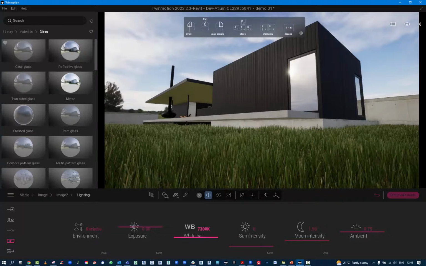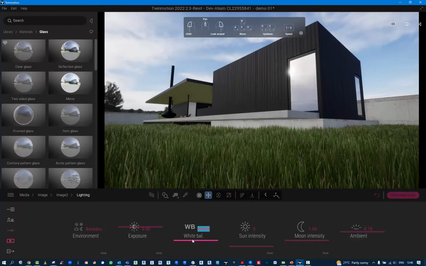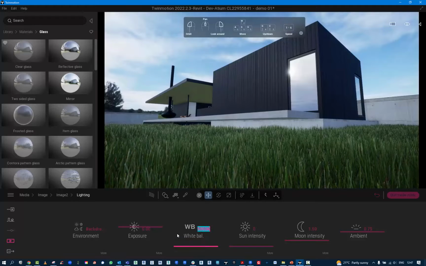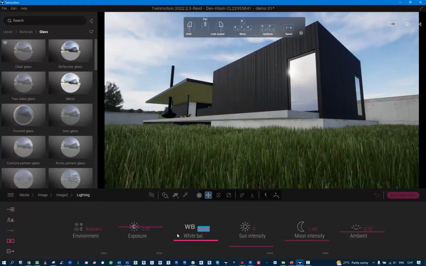We can also adjust the white balance. So 6,500 is usually a good starting point. 7,300 kelvins is probably a little bit warm, or you can drop it down to 5,500 for a cooler effect. But 6,500 is usually good.